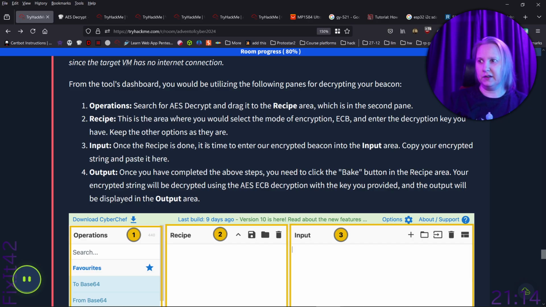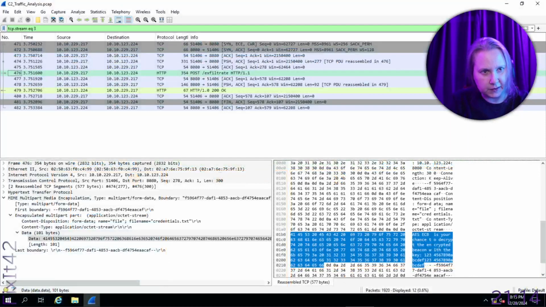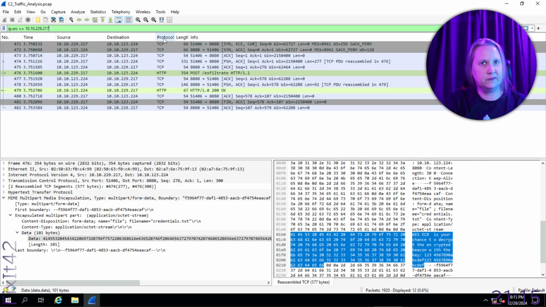Once the recipe is done, it is time to enter our encrypted beacon into the input area. Copy your encrypted string and paste it here. Once you have completed the above steps, click bake. So let's hop back to Wireshark and make sure I don't click too high there on the list. And let's go back here.